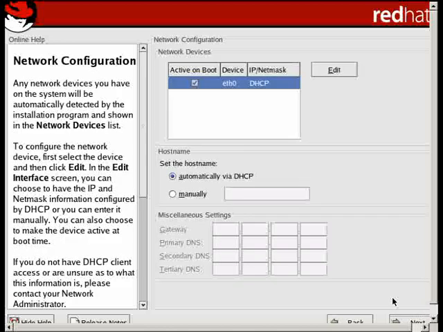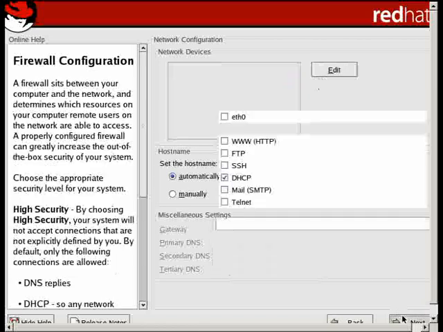Here it's asking for a network configuration. It's found my Ethernet card, and it's going to be activated when I boot up. If you have multiple Ethernet cards or you have wireless, you might want to click on Edit to change things around. But these settings are usually okay. And we'll click on Next.